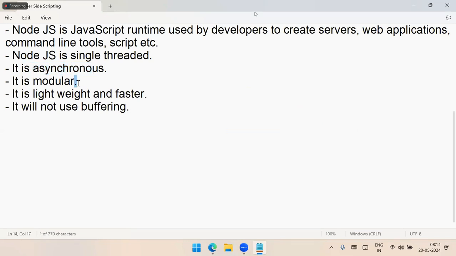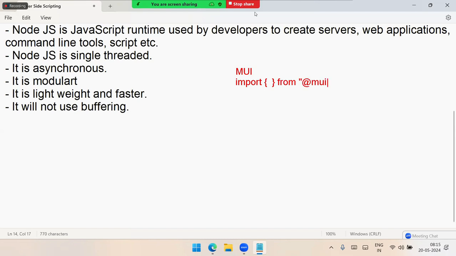Modular means only what is needed for the situation is imported. Everything is not imported. Only what is required for that situation is imported. The opposite of modular is legacy. For example, we used MUI, Material UI. In that, I want to use a button. Then what I am doing is importing a library called MUI. So this is the library I am importing. But you want to use only a button. Then why are you importing the entire MUI? You can import just the button.